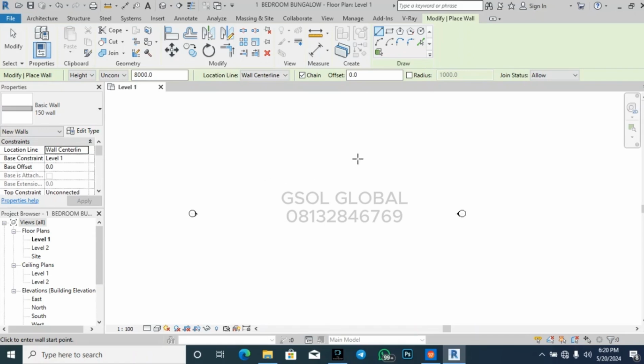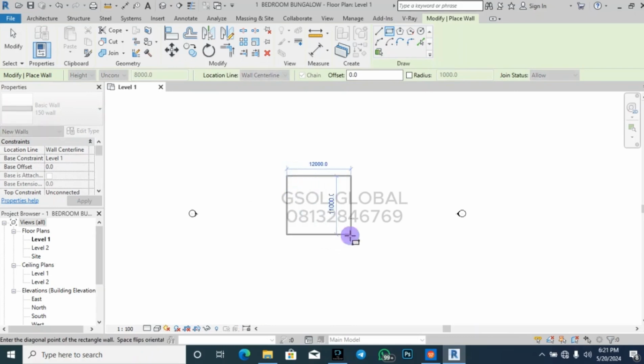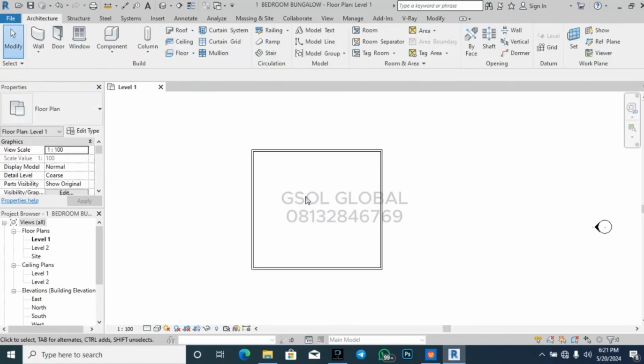First of all, the way I do mine is I just go ahead and create a rectangle. So remember, I've already clicked wall. All right, so create a rectangle. So I'm just going to adjust.